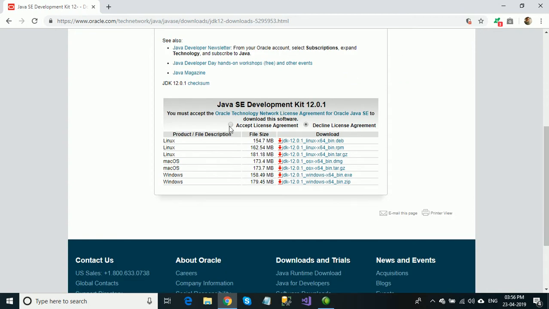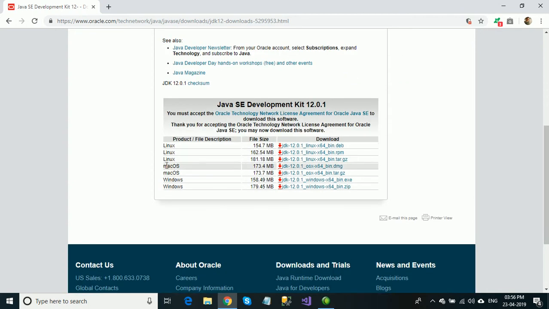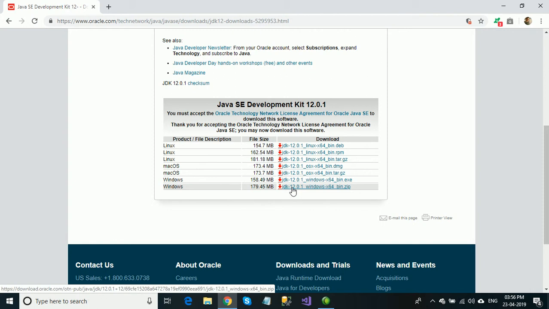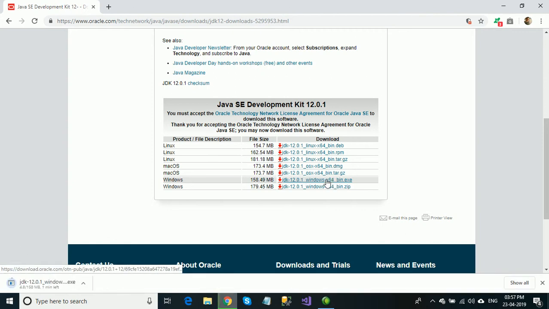You have to accept the agreement, and then you have to go for your corresponding operating system. Since I'm running Windows, I'll get this Windows JDK. I can either get the zip version or download the exe version. So let me download the standard exe version for my 64-bit operating system.